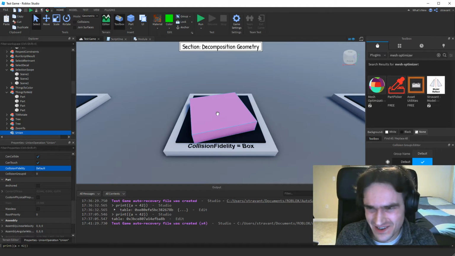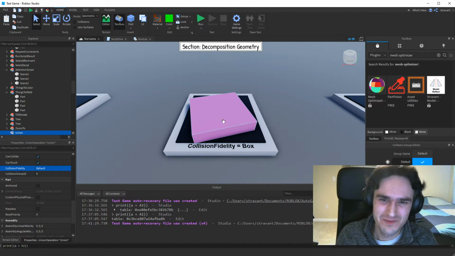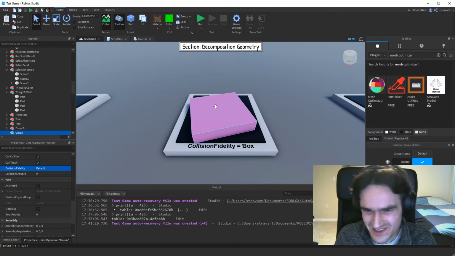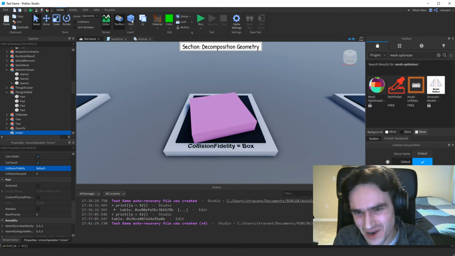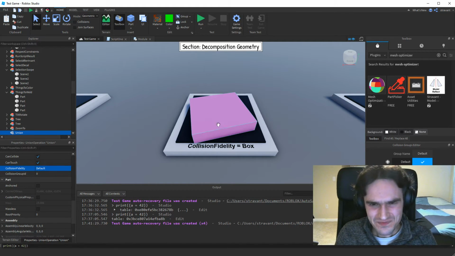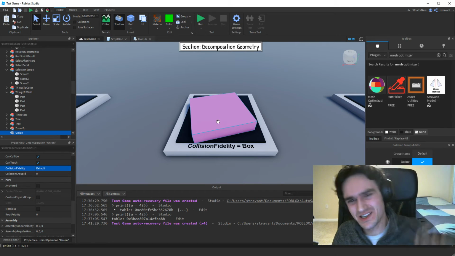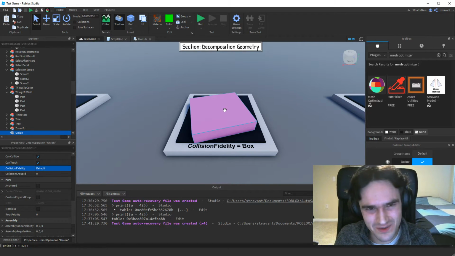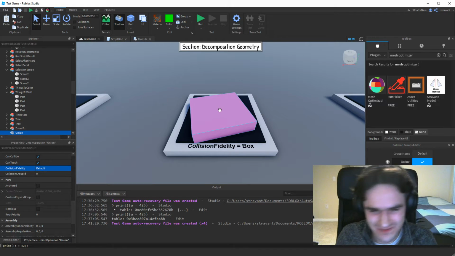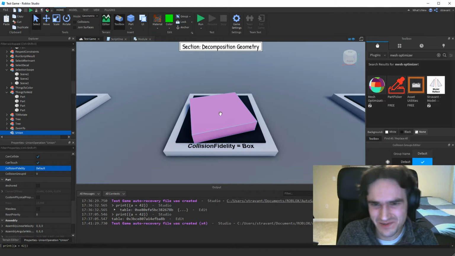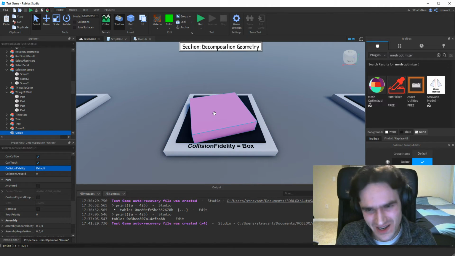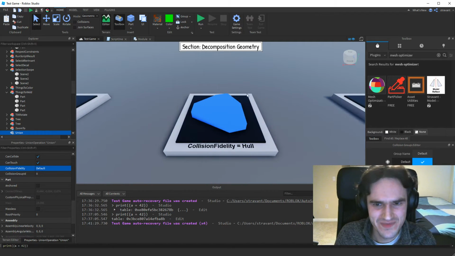That might seem like a bad approximation to use, but the trade-off you get is that it is very fast. Collision fidelity box is basically the same cost as a normal square part. So if you have some object that's off in the sky or it's a purely visual part in some way, you really don't care what the collisions are like because it's not going to be colliding with anything interesting anyway. In that case, you can just change collision fidelity to box to get the maximum performance out of your simulation.